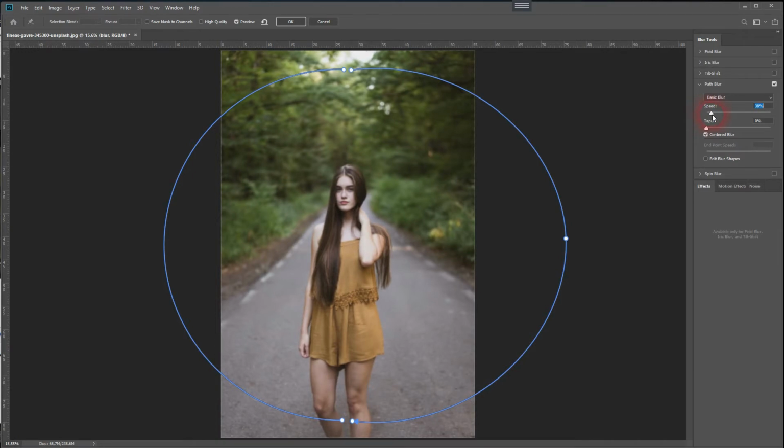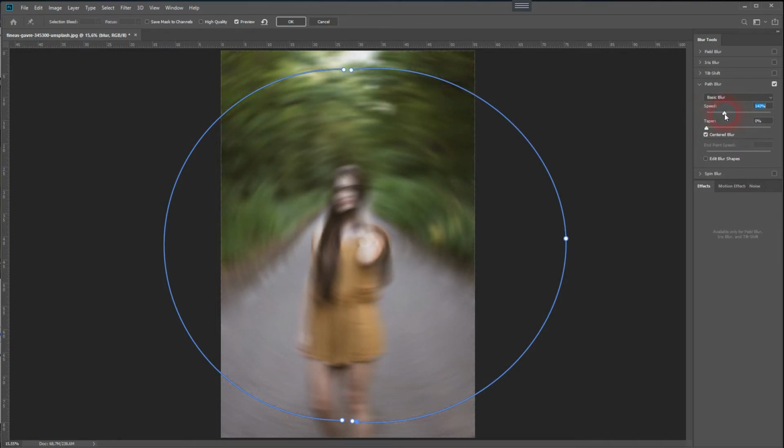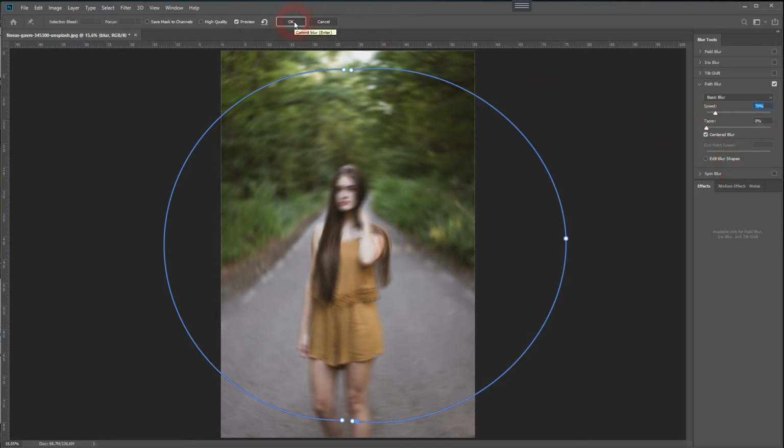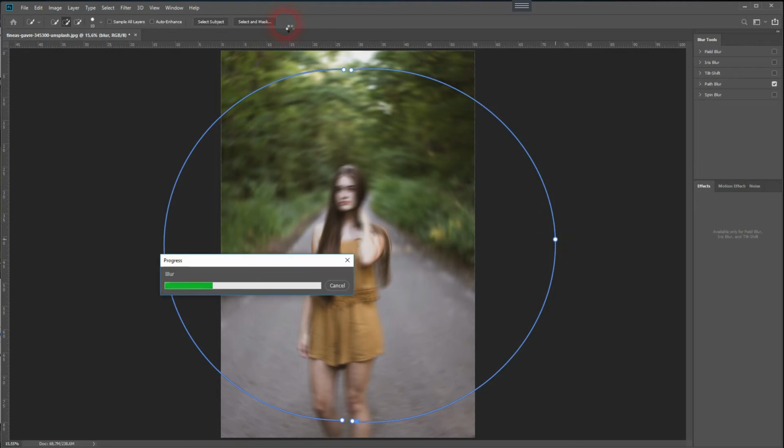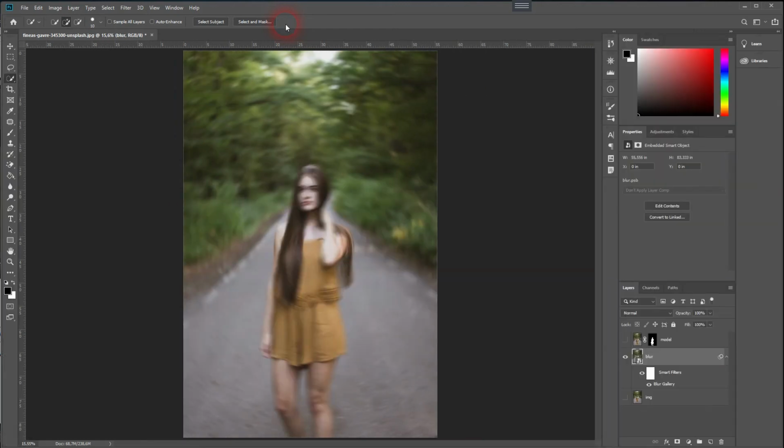Increase the speed a little bit. That was too much. That should be good for our image. Or maybe I'll adjust the circle on the right side a little bit. And that's good. Click on OK. Photoshop might take some time to do its magic. But there we have it.